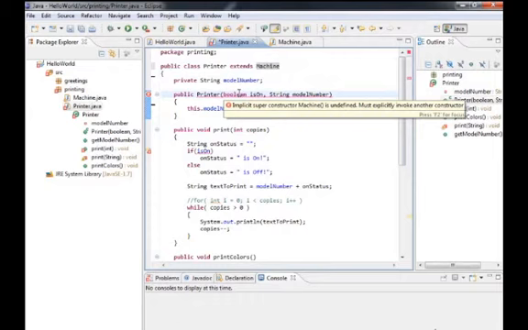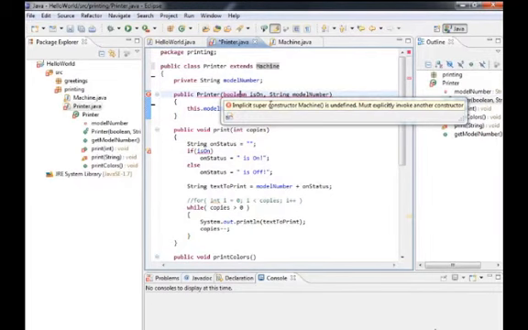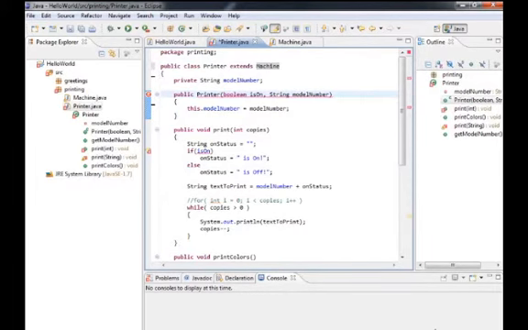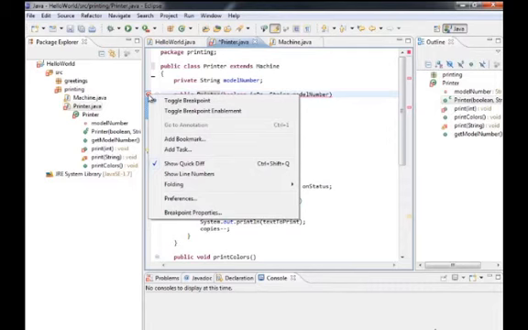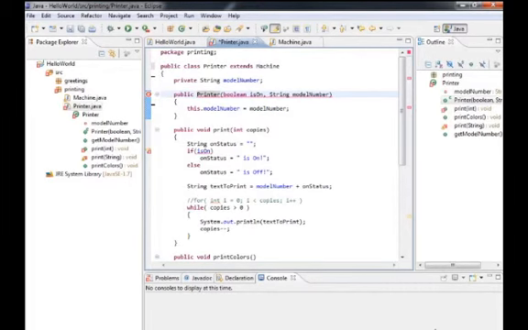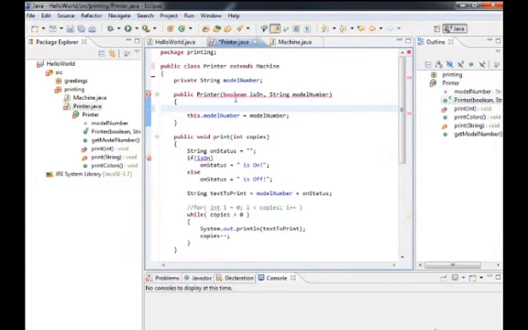We've got a little bit of a problem here. It says "implicit super constructor Machine is undefined, must explicitly invoke another constructor." So we actually have to call the constructor of Machine, since we made the Machine constructor take a variable. One nice thing about using Eclipse is we can just click here in the margin, and a lot of times you can have this automatically fixed for you. In this case, we don't have that option, but what we can do is call the constructor of Machine and pass it the isOn flag.